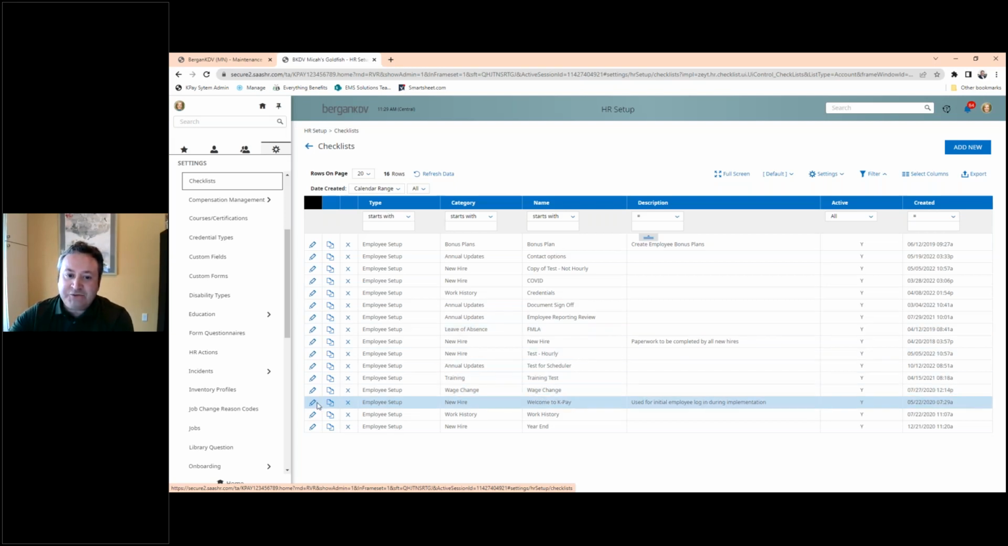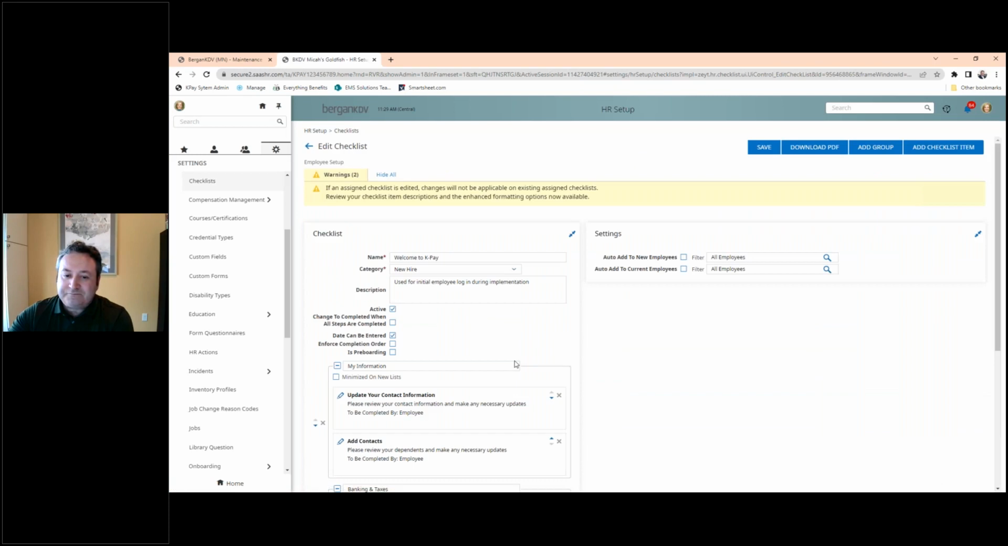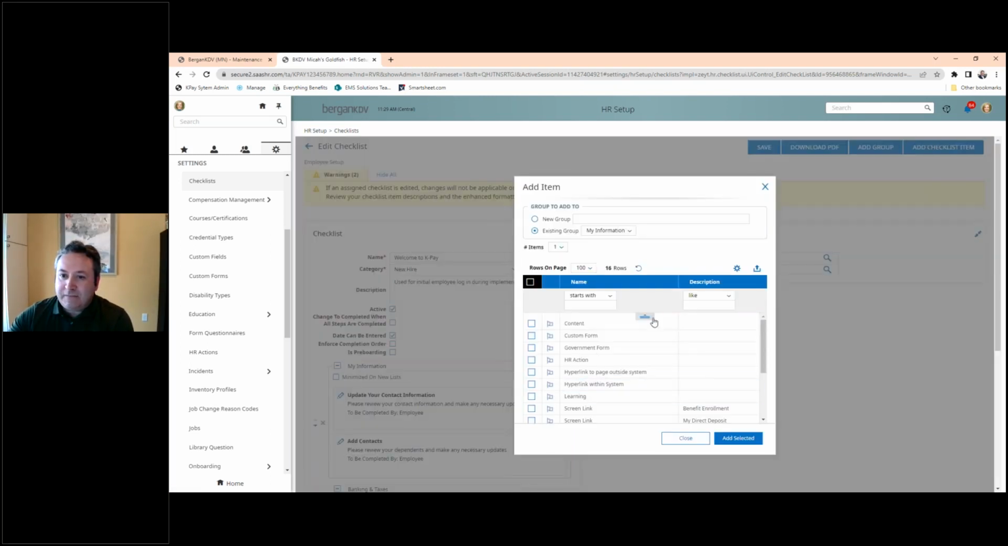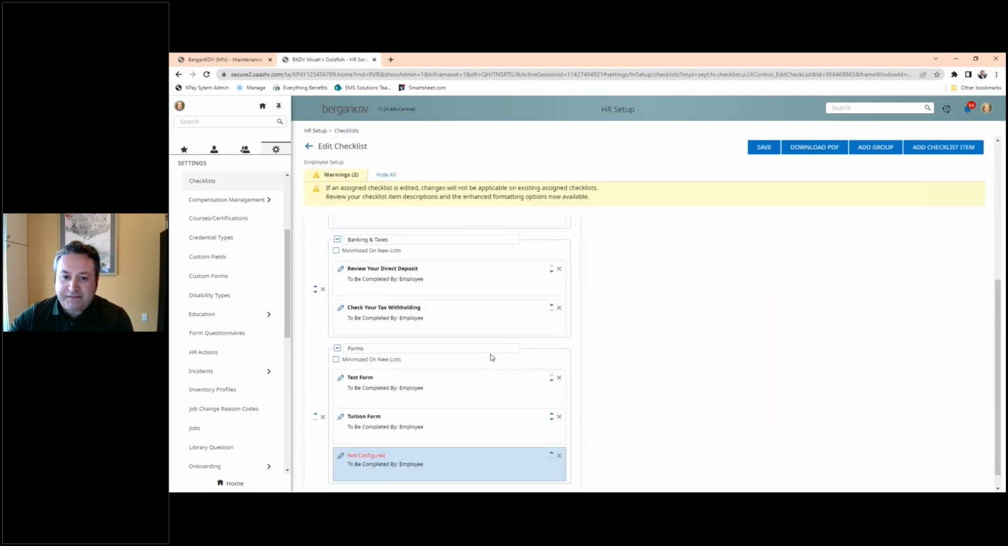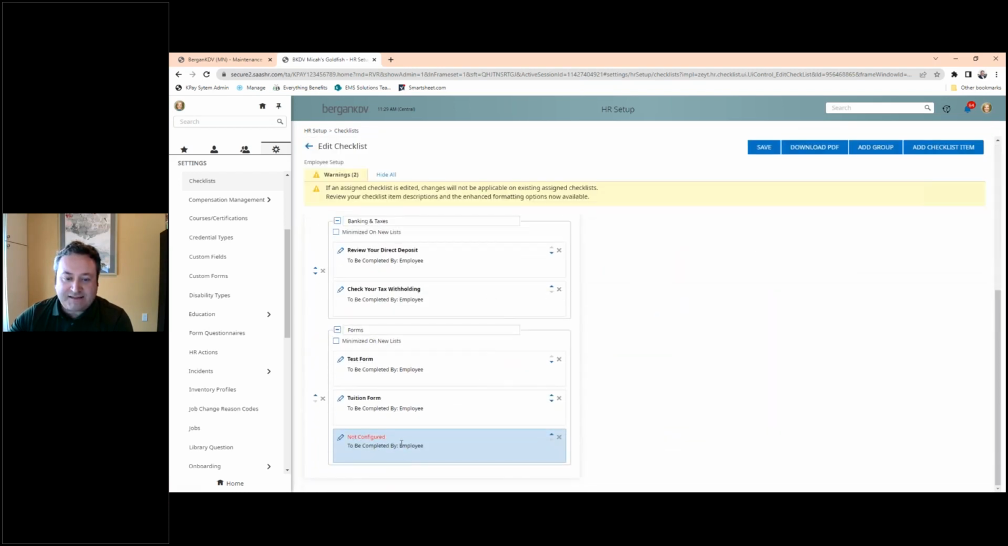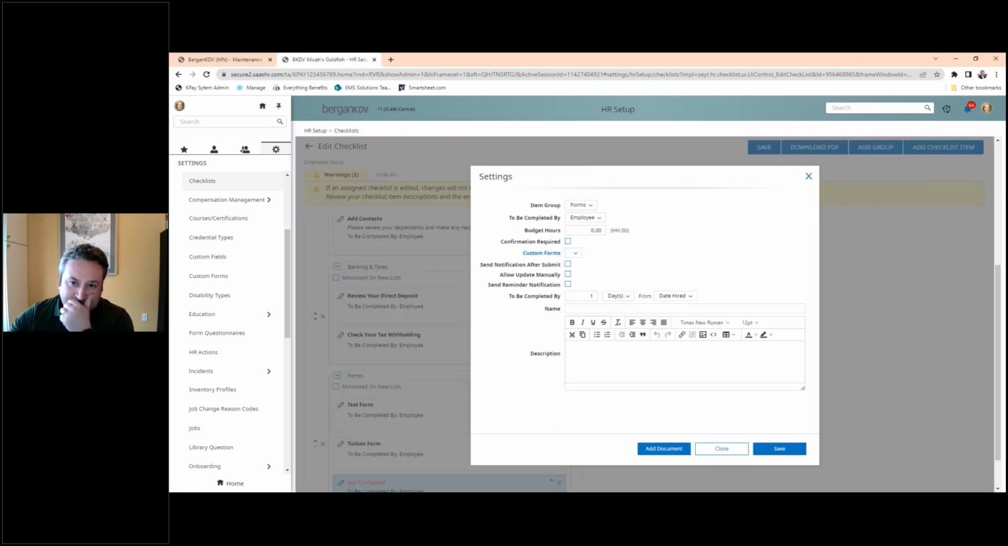So as you come into your checklist, and a plug for our prior webinar about how to set up checklists if you want to get more in depth about how this all works, you'll have an option here to add a checklist item. There is one for custom forms. I'm going to put that into my form section and hit the little flag to add that. Then when I scroll down here, I can see one that's not configured, and I'll hit the pencil. From here, I can choose whatever custom form I want.